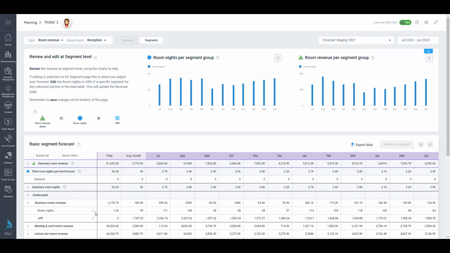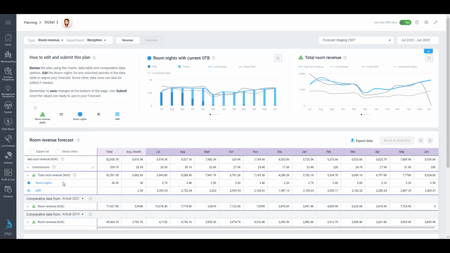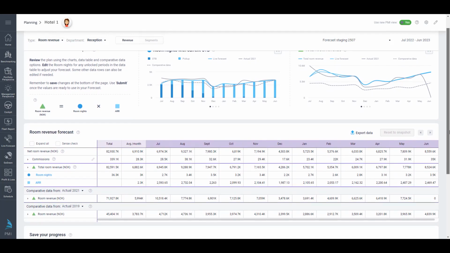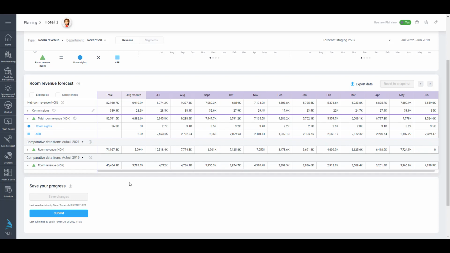If this plan version is set up so that room nights are edited at segment level, you will notice that the pencil icon only appears here on the segment page and is not available on the revenue page. Any changes made here will automatically flow through to the revenue page as well. I may wish to return to the revenue page to review the effect of my edits on the charts here. I can save and submit my plan from either the segment or the revenue screen. And there it is, finished for this forecast round.